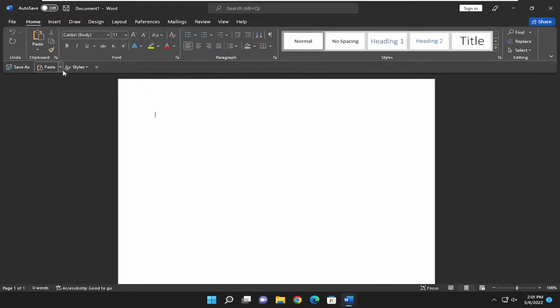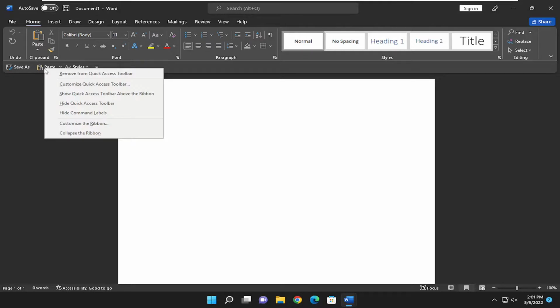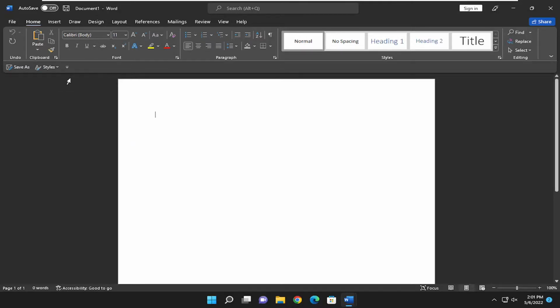If you ever wanted to remove an entry, you could just right click on it and then select remove from quick access toolbar. And that's pretty much it, guys.